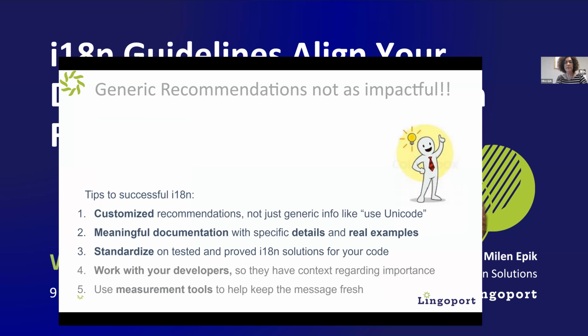Instead, what has been helpful, and we have found that this makes organizations much more successful to create good quality localized software, is to make sure internationalization really happens. And that means that the recommendations that are being put together should not be generic, they should be customized. So don't just say something like use Unicode or extract strings. You really need to show how to do it. And it needs to be specific to each of the technologies. It needs to be specific to their application.